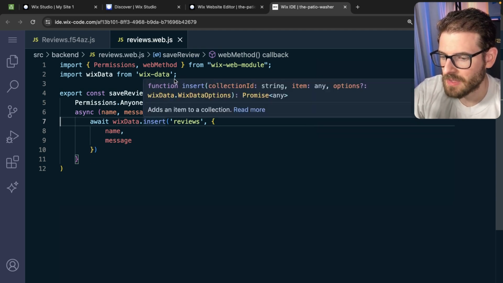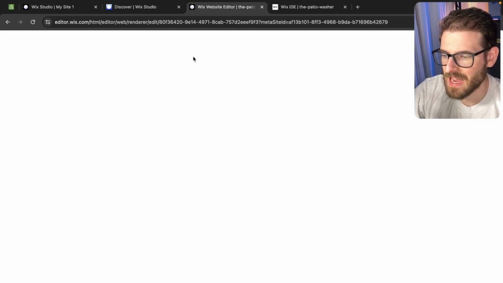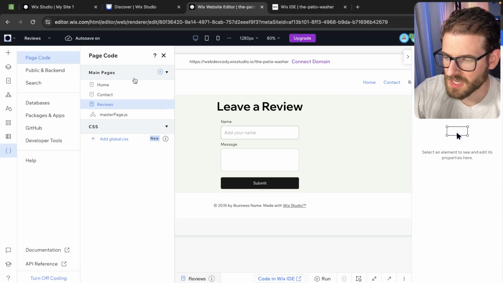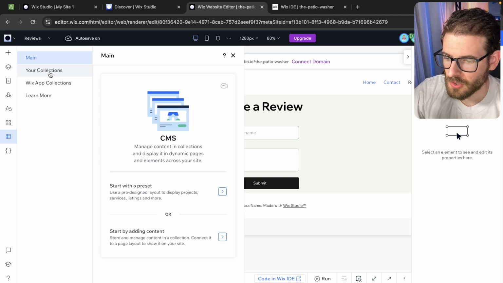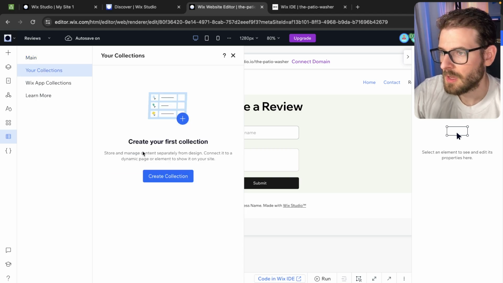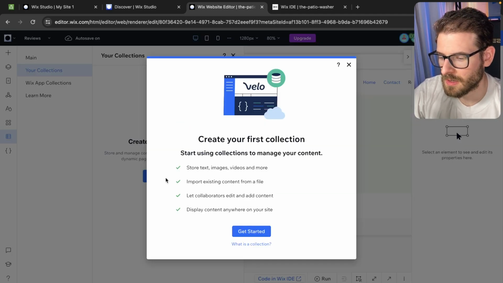Let's just go ahead and save this, but I'm going to go back to the Wix editor because I want to show you how you can set up CMS. So I'm going to go over here to the left. There is a CMS button. If you click it, you can go to your collections. And notice that we don't have any. So let's just go ahead and create a collection here.